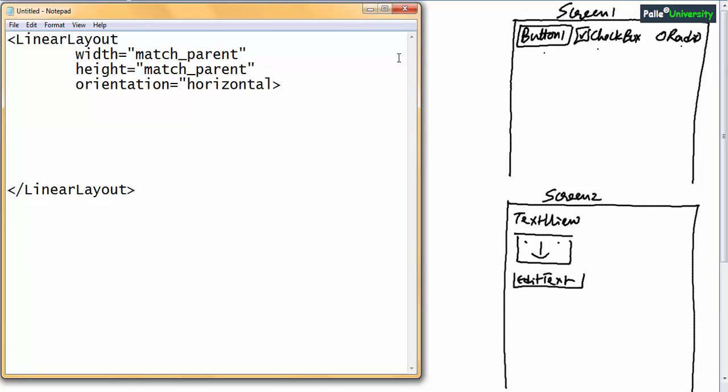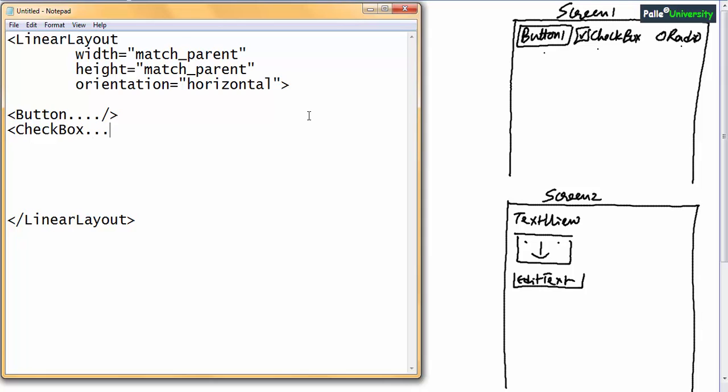Now I am typing in the notepad. Probably you can try in Android Studio also. So we have a button. What is the width of the first button? Width is wrap content. Height is also wrap content. I am not going to specify all those properties here. I am leaving it for you. So this is the first button, and then we have a checkbox with width wrap content, height also wrap content, and with some ID. Similarly we have a radio button with width wrap content, height also wrap content, and end of radio button. That is how the code will look.